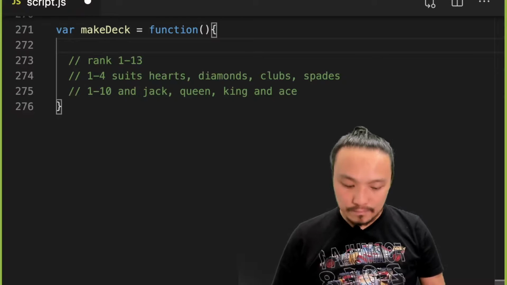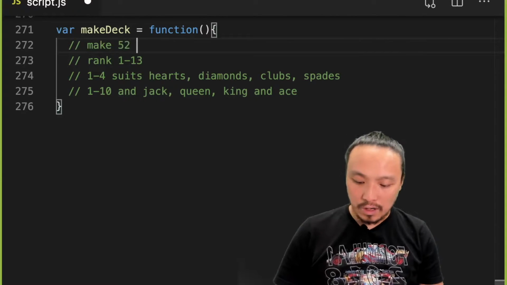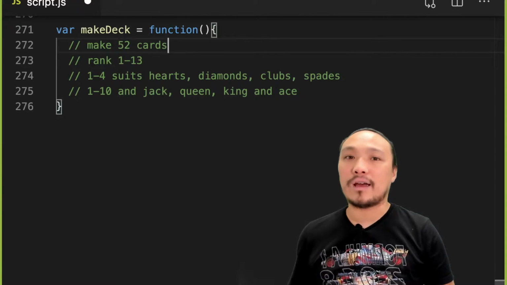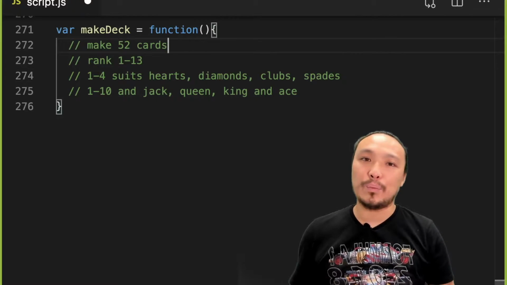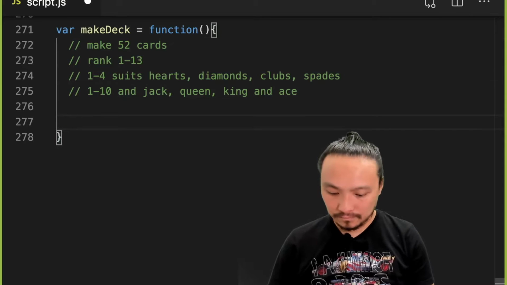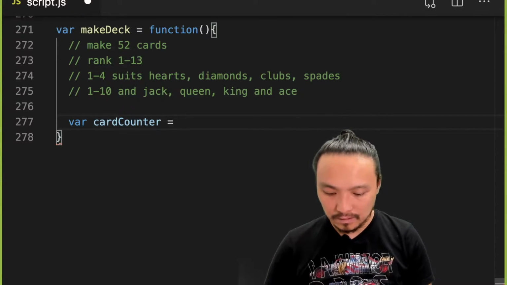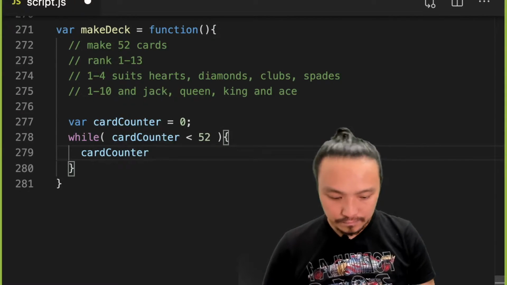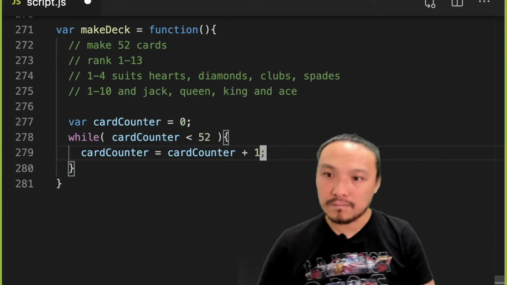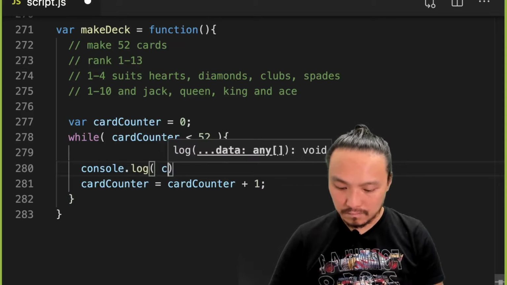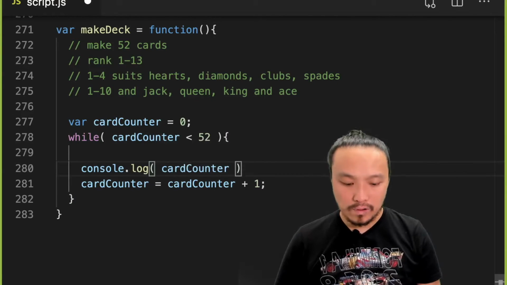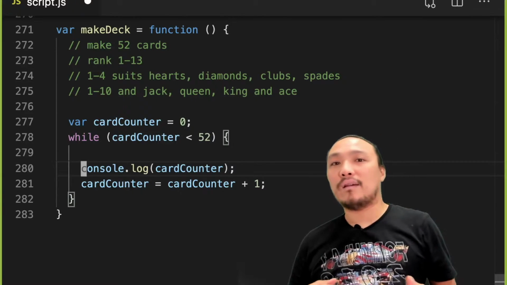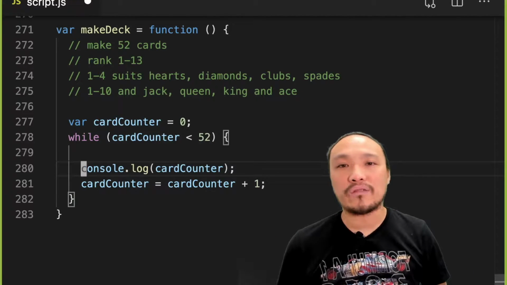I'm going to add a comment because I know I need to make 52 cards. So I know I need to make code that repeats itself in some way 52 times. Let's begin with a loop that runs 52 times. Now that I have code that runs 52 times, then I can think about how this code can create the variations that I want for each card.